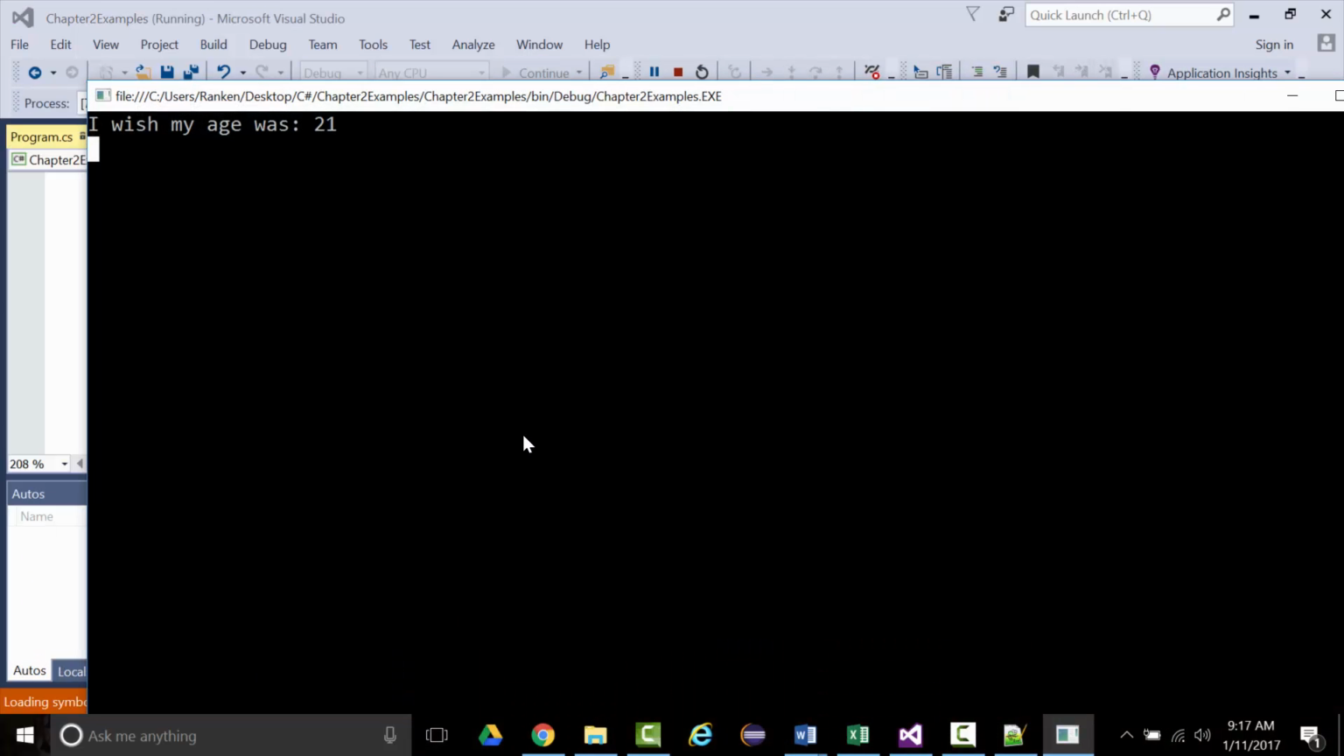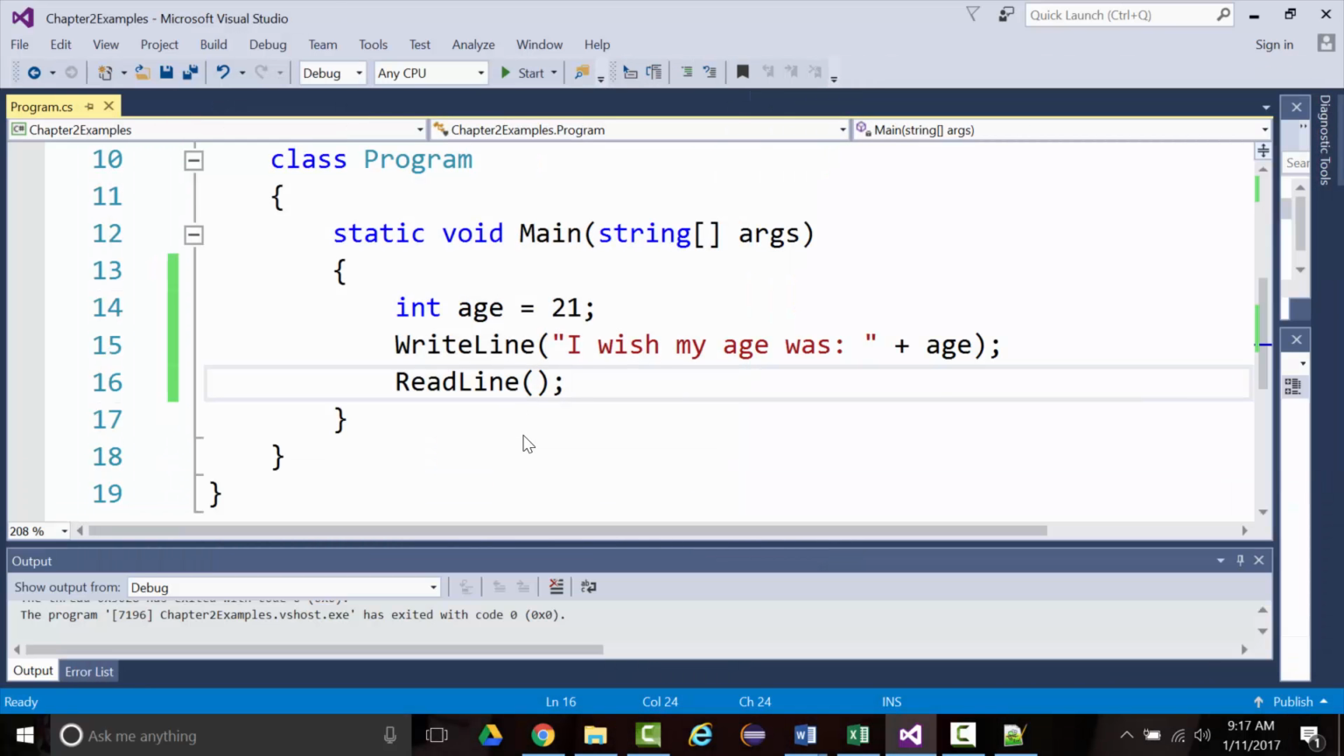But notice now, see how it says I wish my age was 21? Now the read line made it stop until I put in anything I want, or nothing, but I hit the enter key. Now as soon as I hit enter, boom, it comes back again. So if you write a console program and you want to be able to display your text and see it on the screen, you must put a read line statement at the bottom. Does that make sense? It's just one of those necessary evils, for lack of better words. All right?